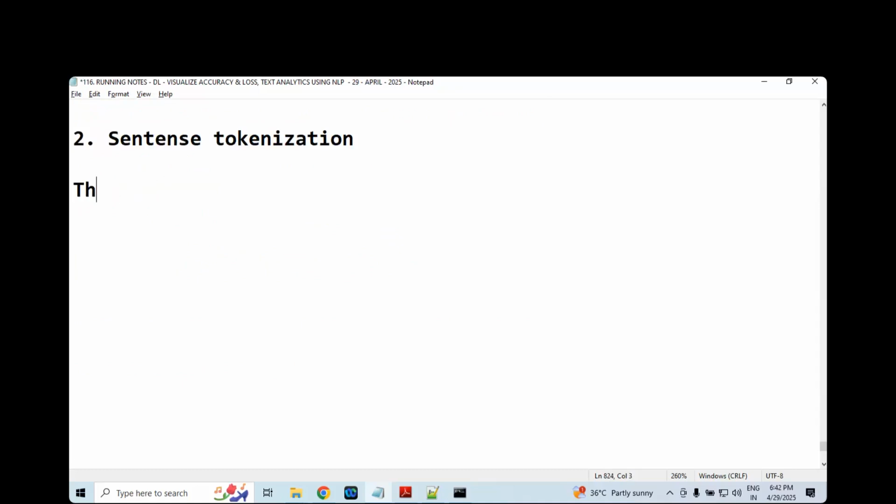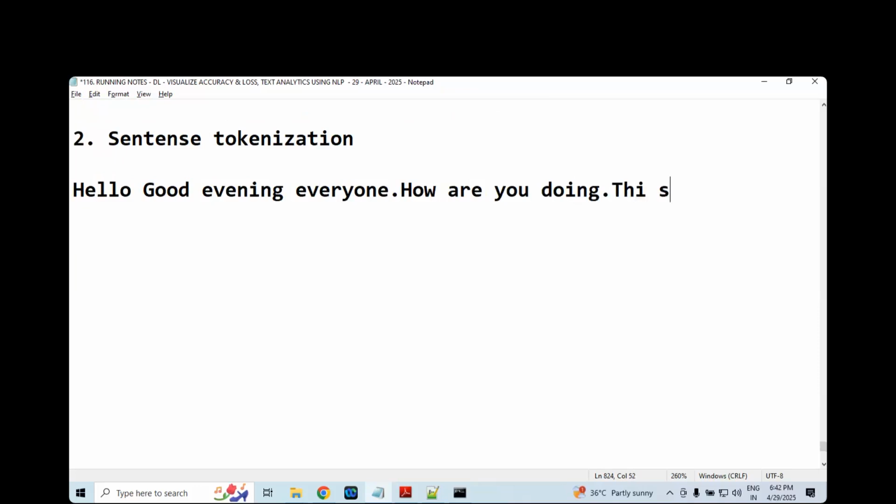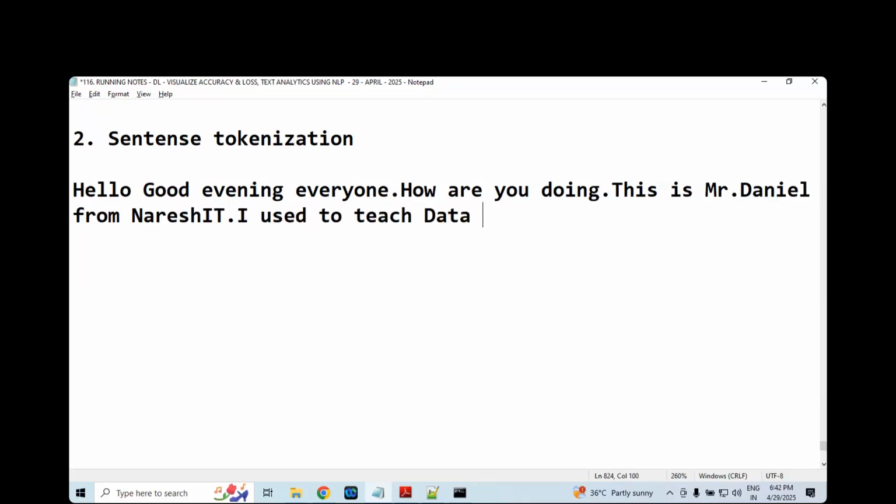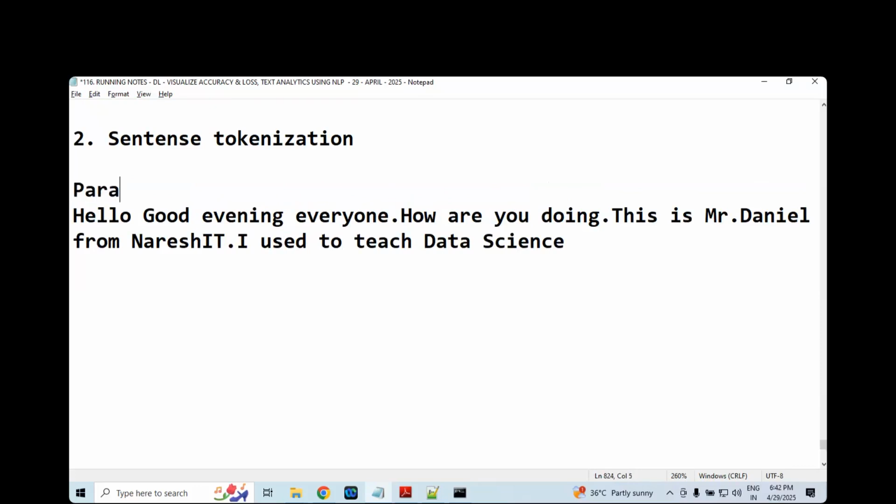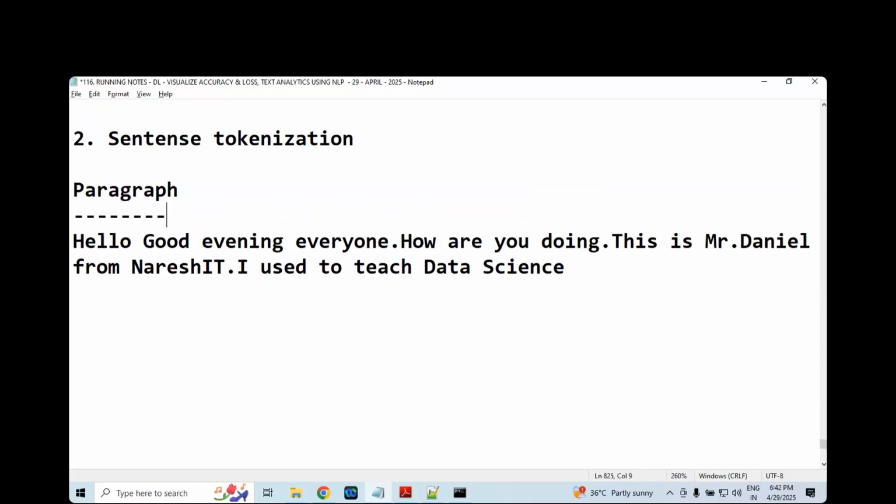Hello. Good evening, everyone. Good evening, everyone. How are you doing? Dot symbol. This is Mr. Daniel from Naresh IT. And I used to teach data science. Think like there is a paragraph. This is the text data actually.